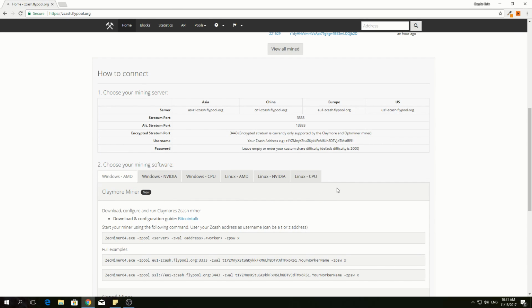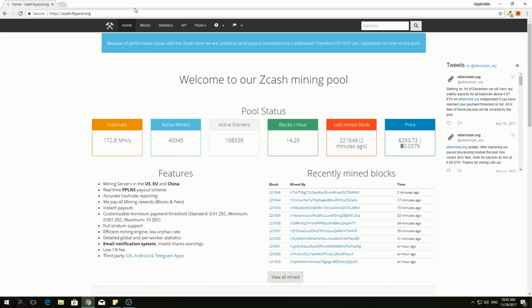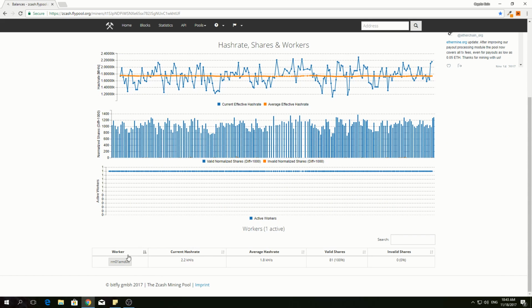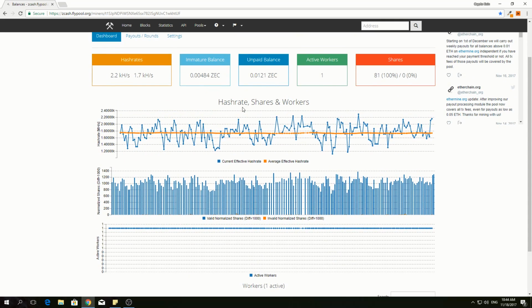You can mine Zcash using different cards and different types of software. Let's go to the actual data. This is my address. I have only one rig and one worker. The current hash rate is 2.2 kH/s. The average hash rate is 1.8, with 100% valid shares. The same data you can see here also. The immature balance, unpaid balance. The other reason I like Flypool is that all the data are given on one page. What is happening with your mining rig, and statistics.